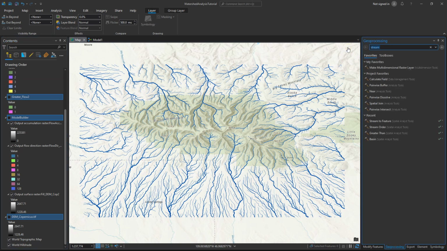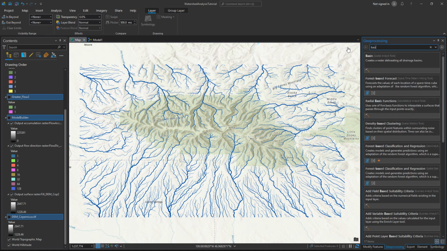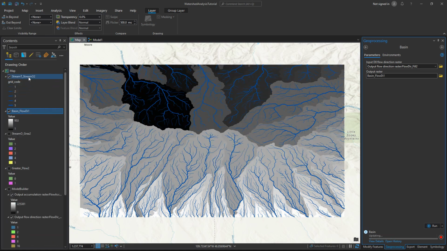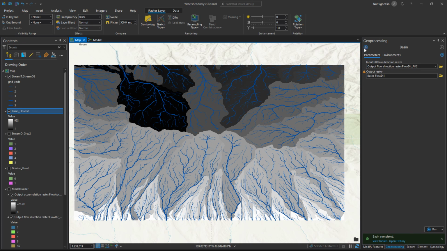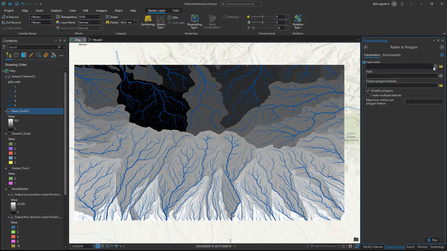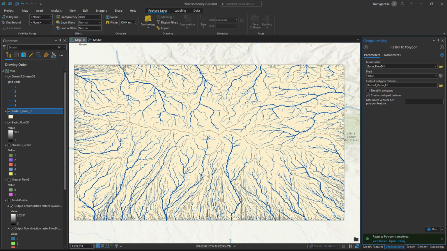Now to extract the basins, catchments of this area, just use the basin tool. Use the flow direction, and it's good. There you go.